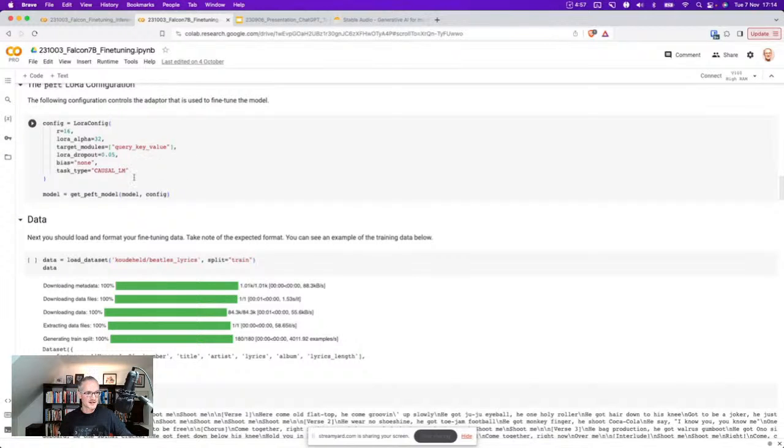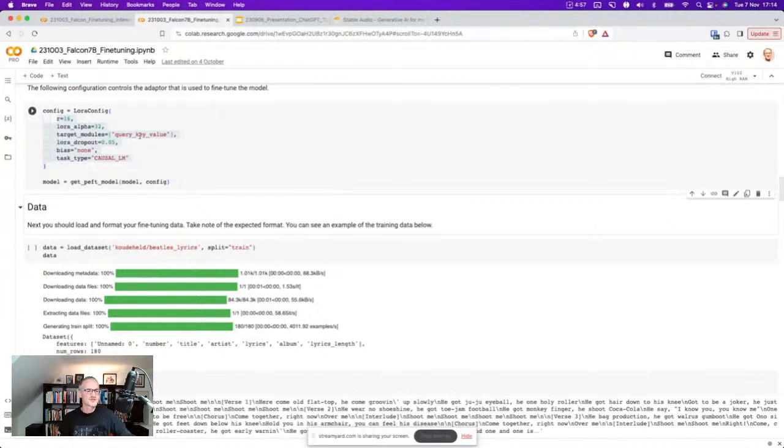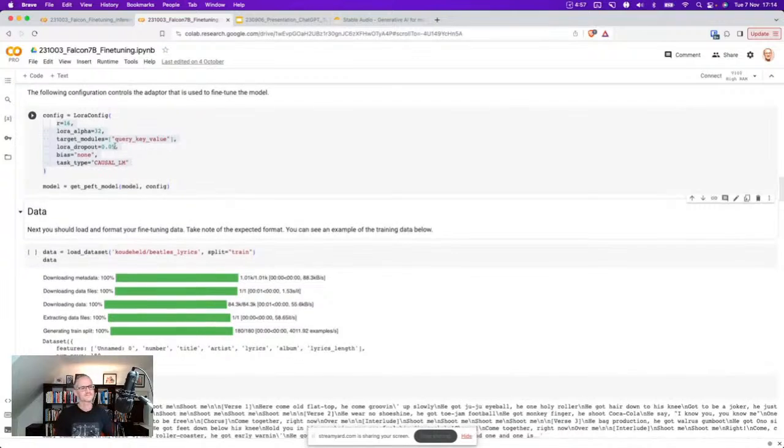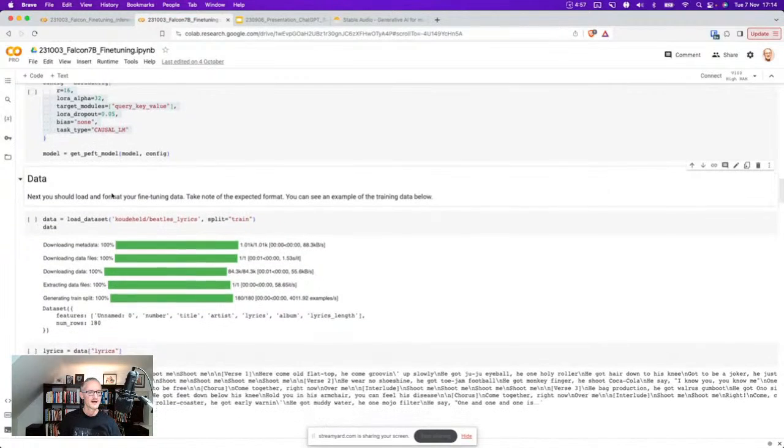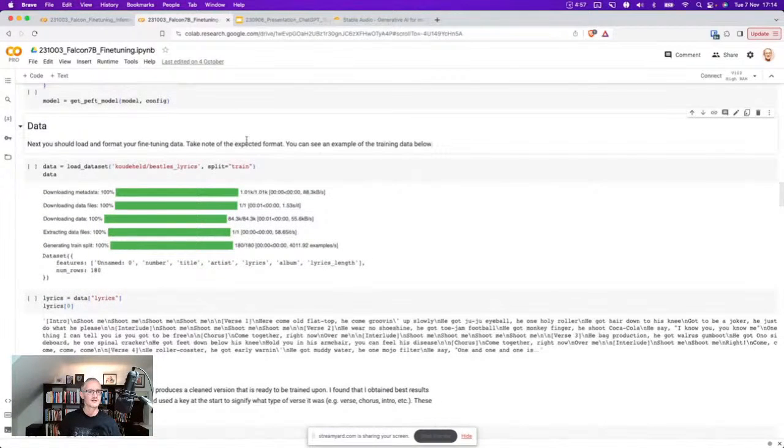The adapter that sits on the side of the model, and this is how you specify the size and how big it is and stuff. This was just taken from an example, I think, from a Hugging Face blog post. So lots of scope for playing there. And now we get to the custom part.